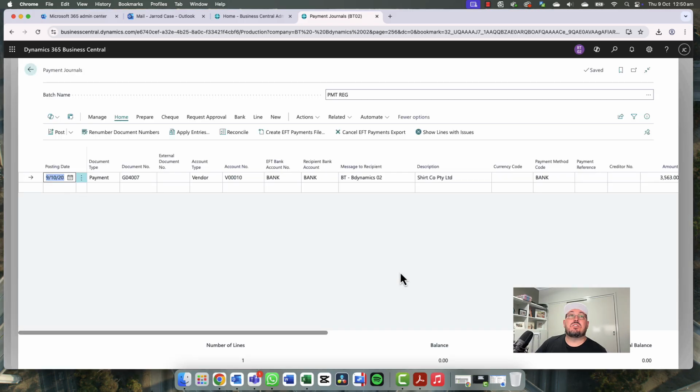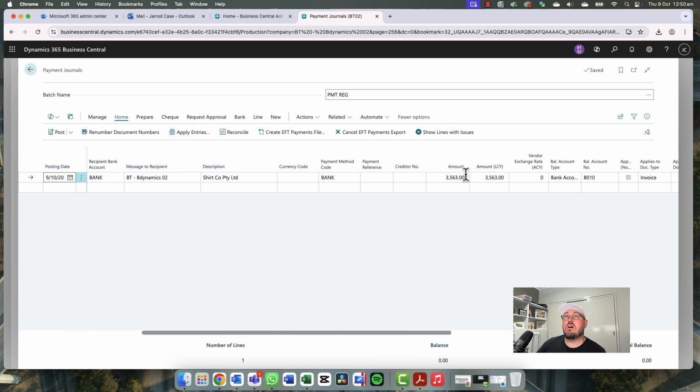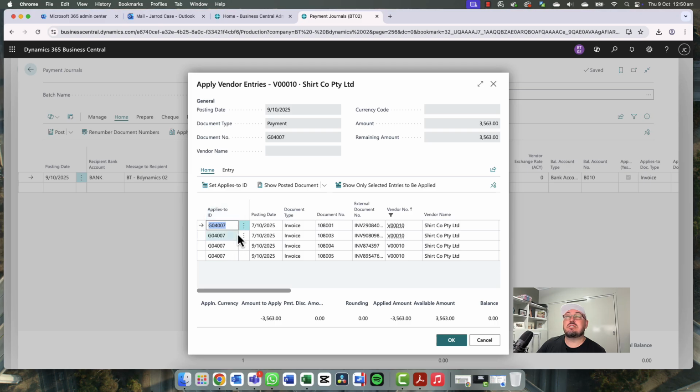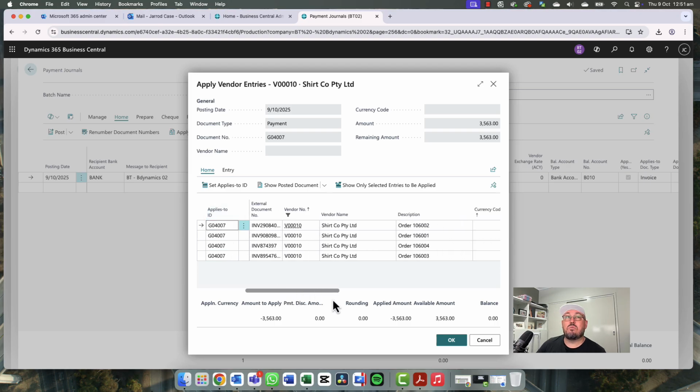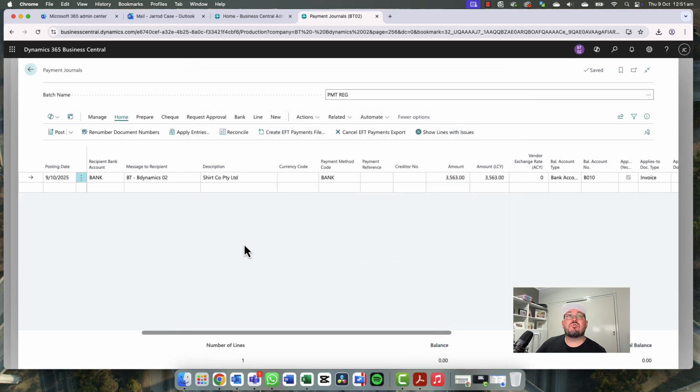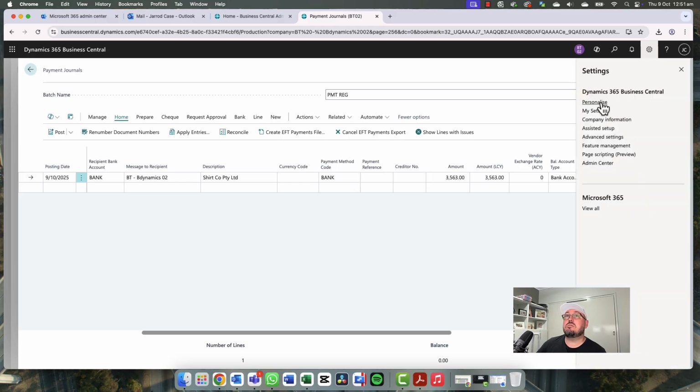And now what we've got is an amount total of 35. It's totaled it up. If I hit apply entries, you can see the invoices that it's applied against and for what amount. And in our process that we flow through here, what I would normally do is personalize.